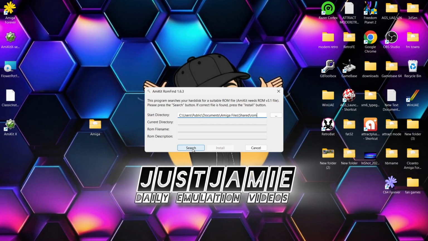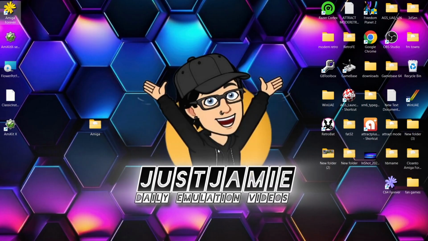Next thing we're going to do is go to search. And ROM description, KS ROM v3.1 A1200. Cool beans. So we're going to press install on this, and that's going to close everything down. That's absolutely fine and we're on the right track.